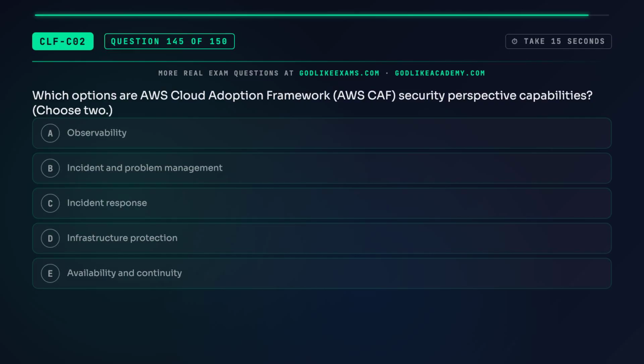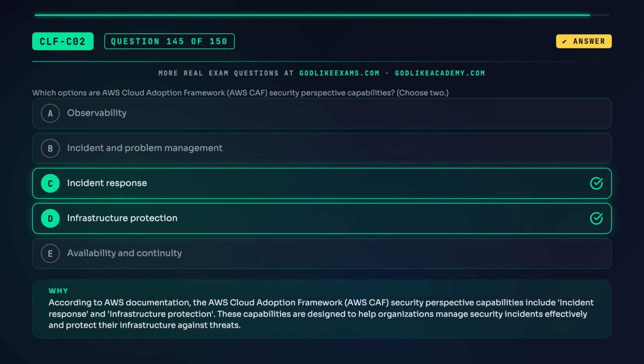Question 145. Which options are AWS Cloud Adoption Framework, AWS CAF, Security Perspective capabilities? Choose 2. This is a select all that apply question. Option A, observability. Option B, incident and problem management. Option C, incident response. Option D, infrastructure protection. Option E, availability and continuity.